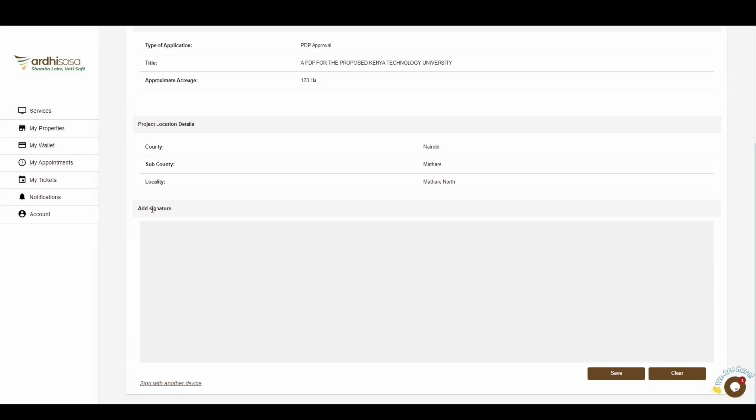There are a number of options on how to do this. To begin with, there is this signing area here, as you can see, which allows you to sign with your computer mouse if you're using a desktop or a laptop, and alternatively with a stylus pen or your index finger if you're using a phone or tablet to access the platform. You also have the other option of signing with another device.